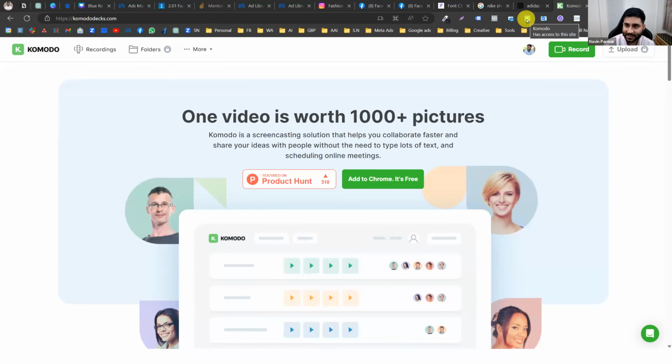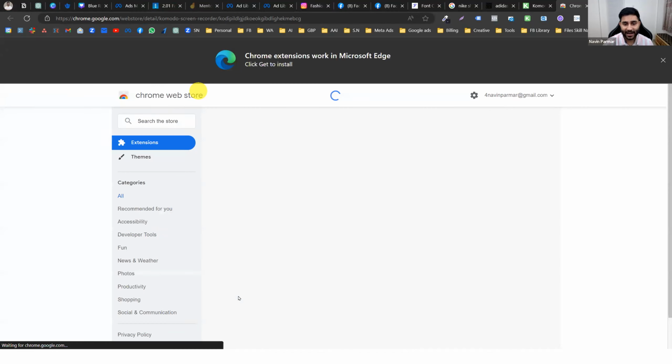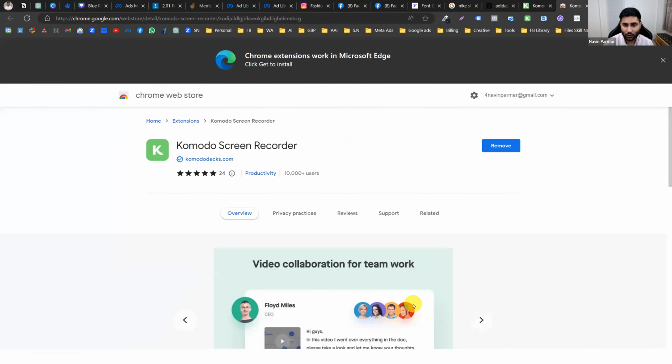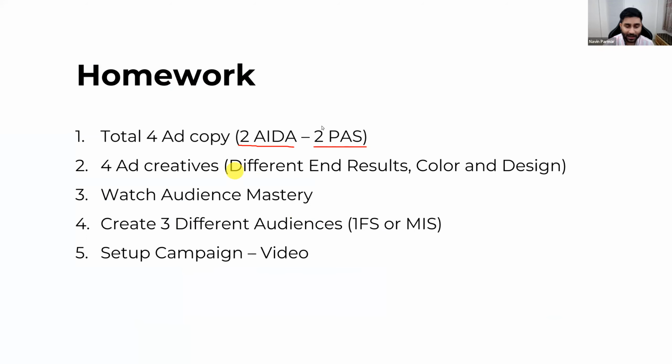When you install this extension, you simply need to click on this. It will show you one pop-up here. You need to click on play and you will be able to record. Your entire dashboard will be recorded. Everyone clear about this? Clear about your homework? Any confusion?